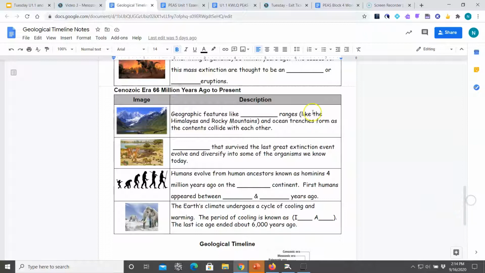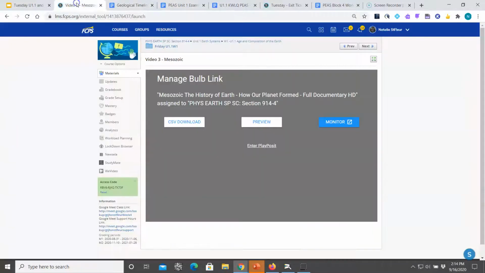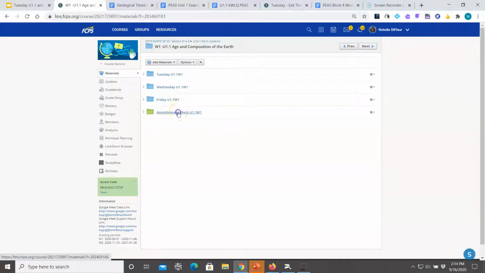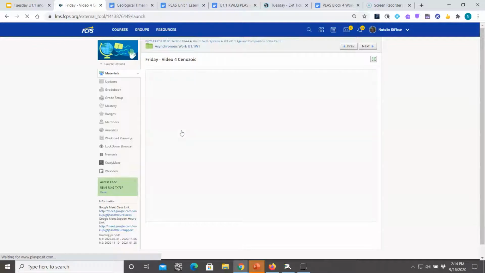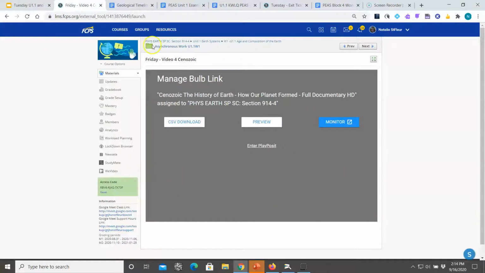Last table to fill in, Cenozoic. For the Cenozoic, you're going to go back out to week 1, and your asynchronous video 4 Cenozoic. When you watch this one.